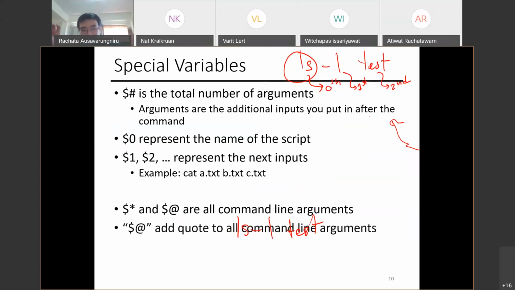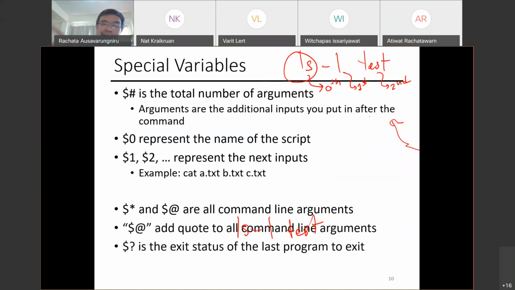The quotation will add a quote to that. $? is the exit status of the last program. Let's say your program runs into an error and you want to figure out a test script to see what the error code is. You can write a script to use the $? to get the status when the last program will run exit.